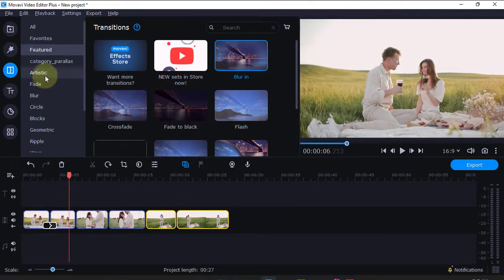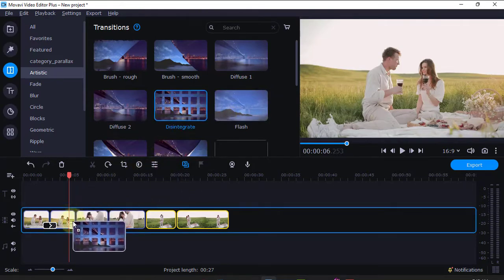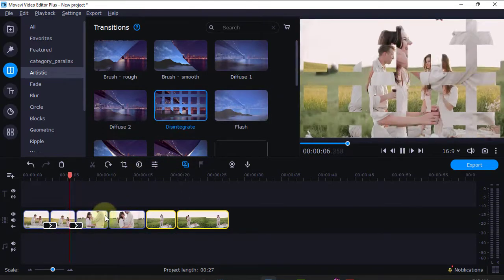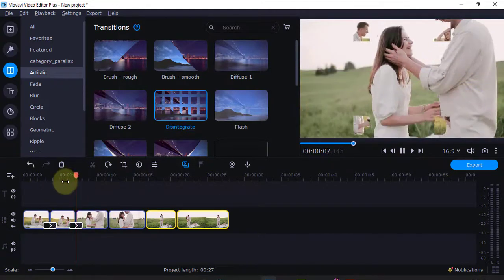What about if I want to add, maybe let's try artistic. Let's see what happens. Like this one here. I'll just come and drop it and drag it here, and you can see there. If I play from here, you can see the transitions there.